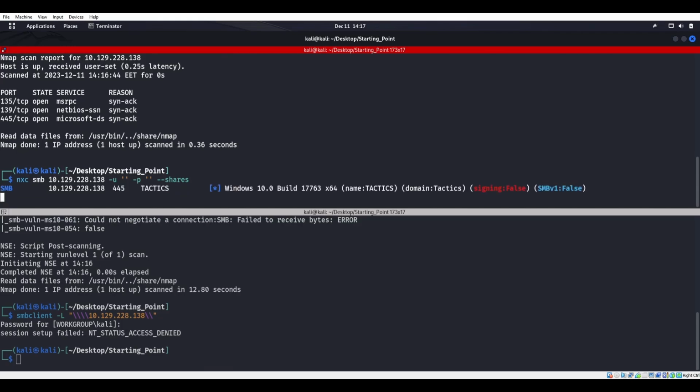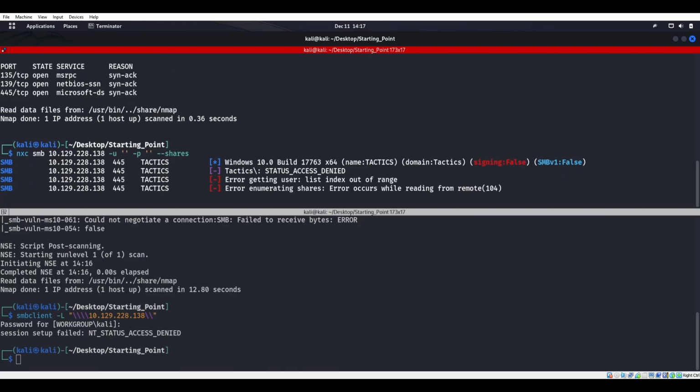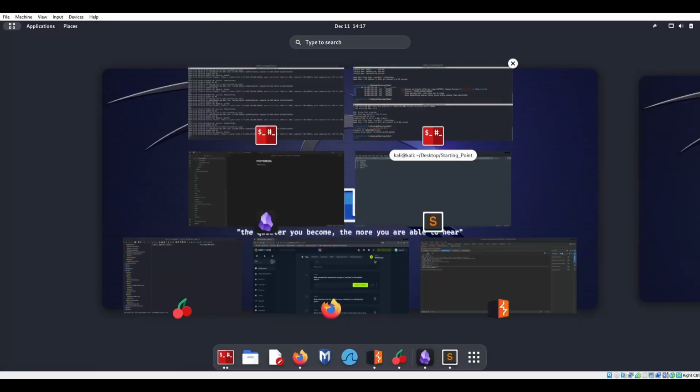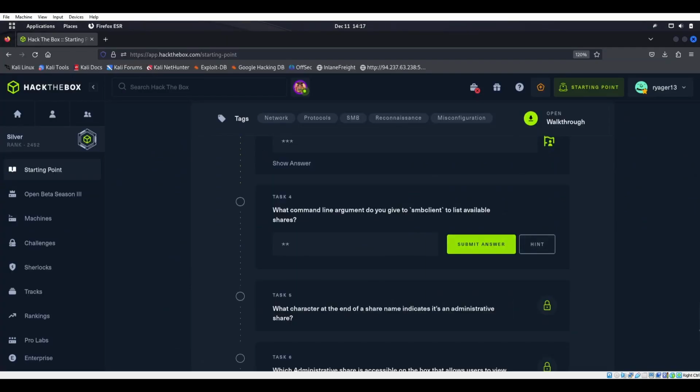And we do get denied access, okay? But we can see the domain name, or this computer name, is Tactics, right? But we're not getting anywhere with that. But to list shares, it's going to be a -L, capital L.